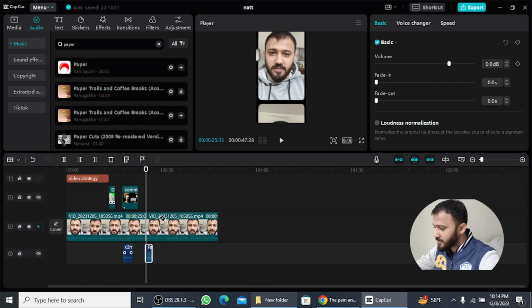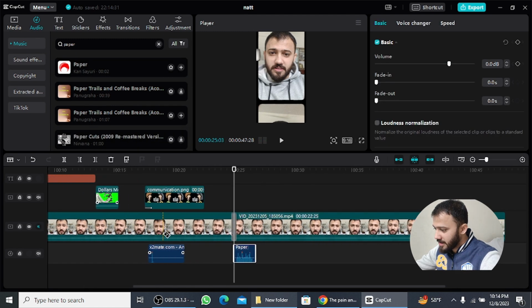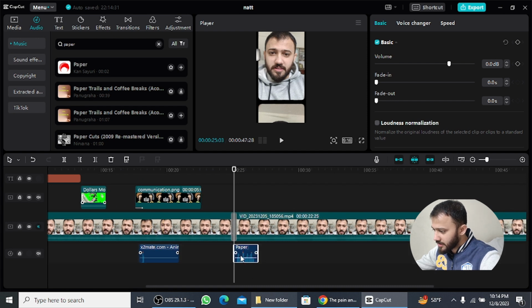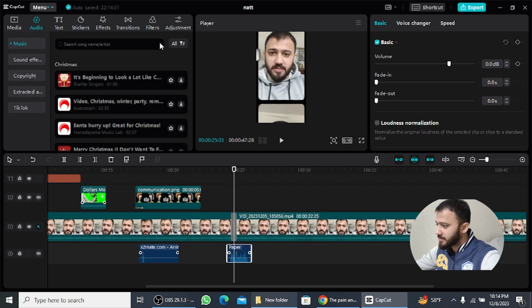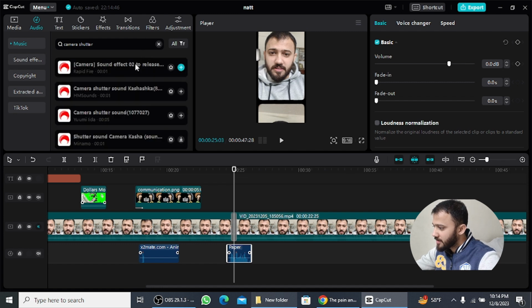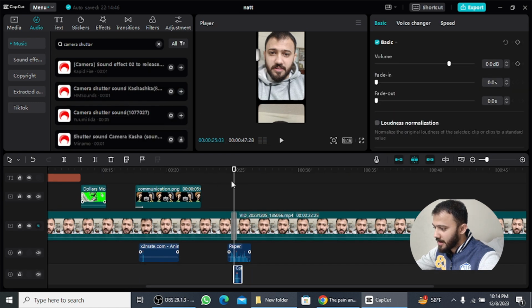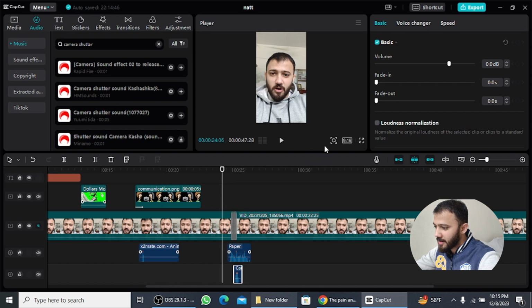and you can add this paper sound effect below your transition, and you need to add one more sound effect, which is camera click or camera shutter. You can search it on CapCut. No, not this one. Yes, I like this one. So just put it down, and now I will play the video and the sound so you can understand what I'm talking about.